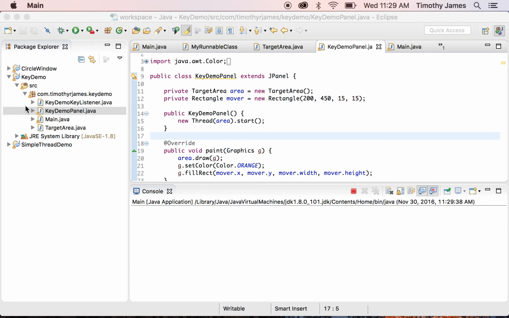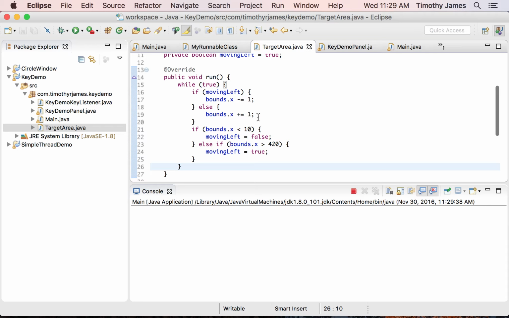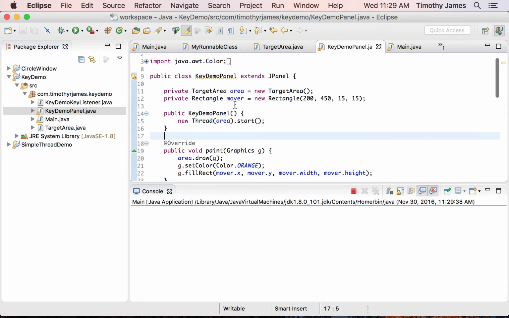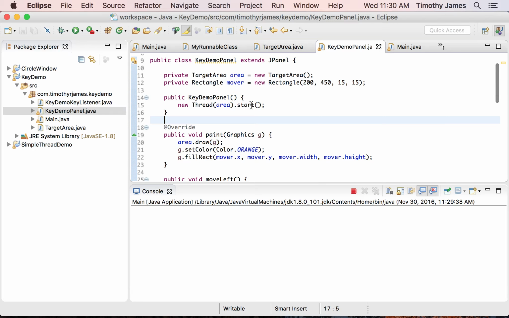That's because we actually haven't called repaint. So let's go ahead back into our target area, and we'll have it repaint every cycle here. We'll have our key demo panel repaint regularly. So we have a couple of ways we could do that. We could actually just create another thread here that's causing this to repaint maybe every few seconds. That could get pretty expensive, so maybe we don't necessarily want to do that.